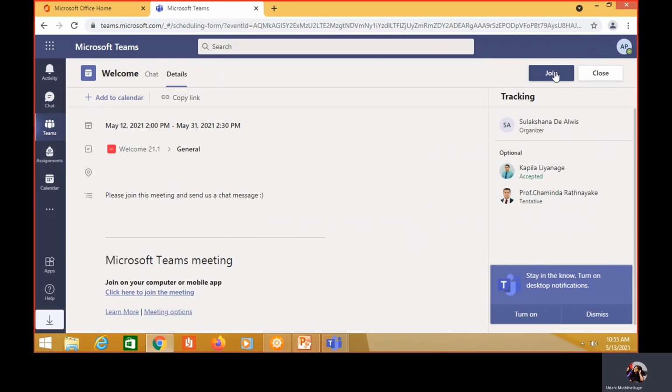So what you have to do is you have to click on it and you have to click on join. Or else from the calendar also you can find out what are the lectures that you are having. Apart from that, the respective lecture link would be automatically sent to your Outlook email once the lecturer schedules the particular lecture. So from there also you can log into your lecture. I hope it's clear for you up to this point.